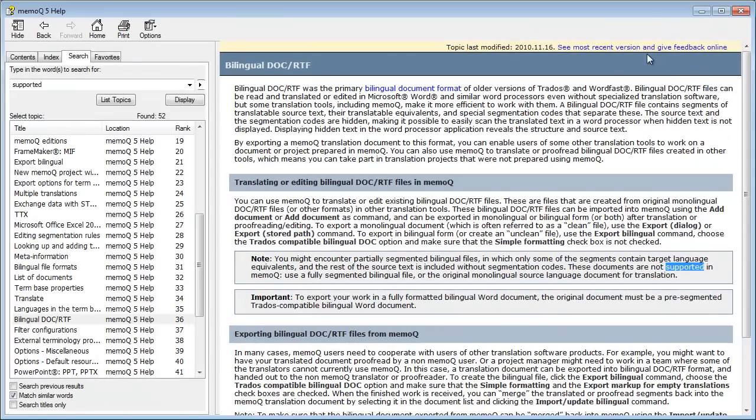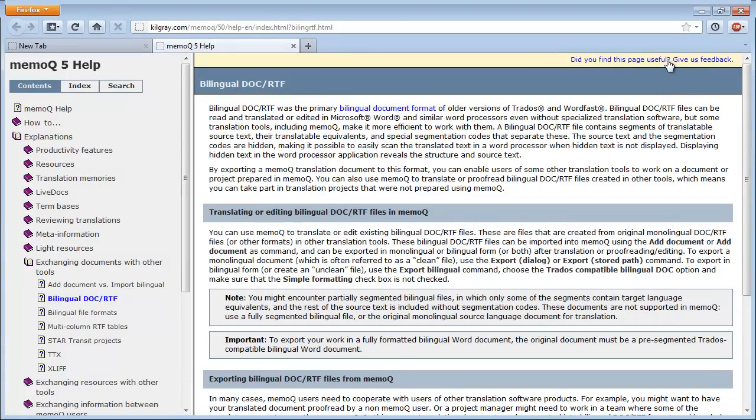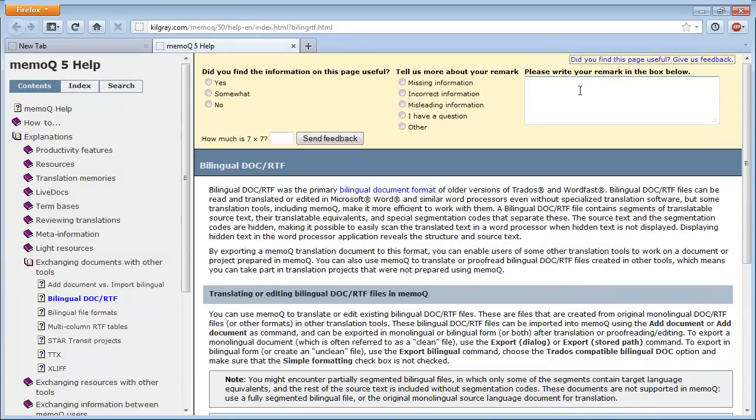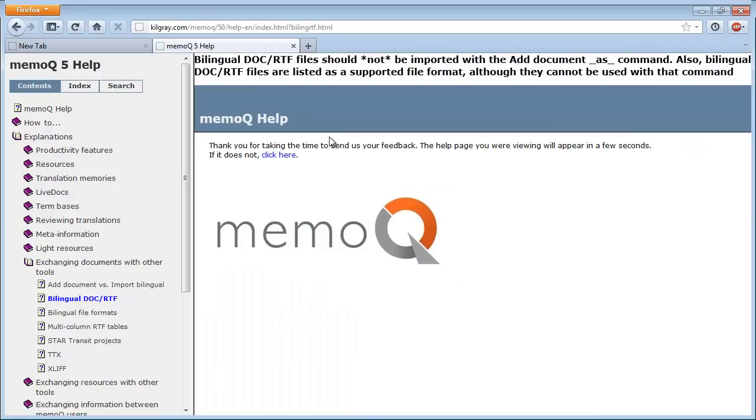So I switched to the online version of the help system, and I click on the Give Feedback link. I enter my feedback. I select Misleading Information. And then Send. That's it. Kilgray has now received my feedback.